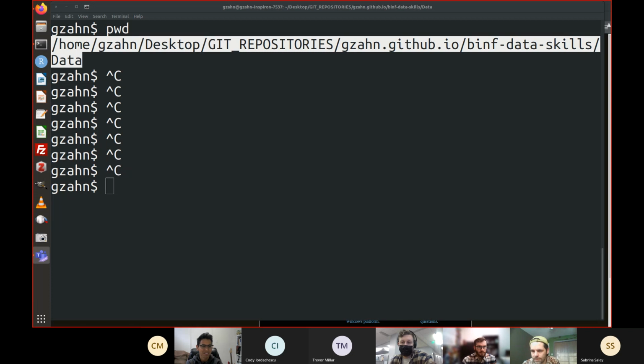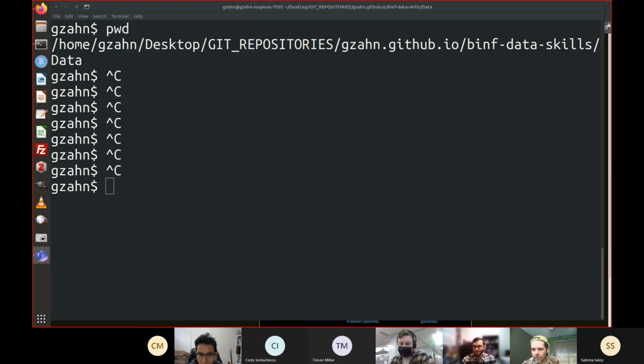Everybody's looking good. Now, Sabrina, yours is a bit different than all the rest. Who can help me identify what's different about hers?